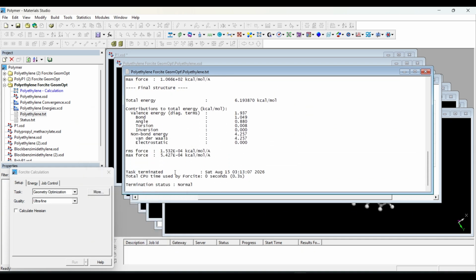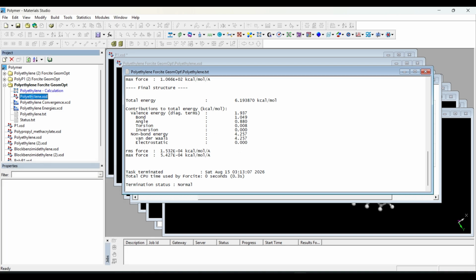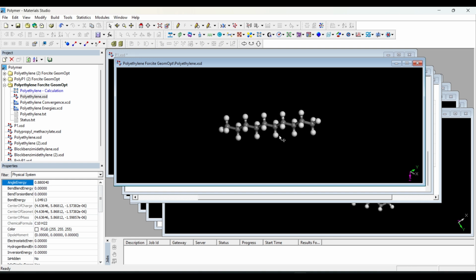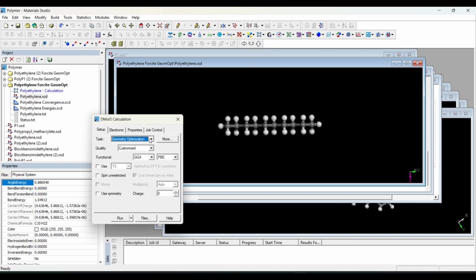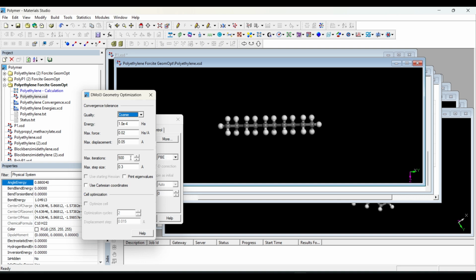So this is already optimized. You can see this exponential minus 4 force values. Now open up this optimized structure and now go to DMol3 calculation. Task should be geometry optimization, and I'm doing coarse settings, so it should be completed well in time. And also I'm using very less energy, so it is only a demo.